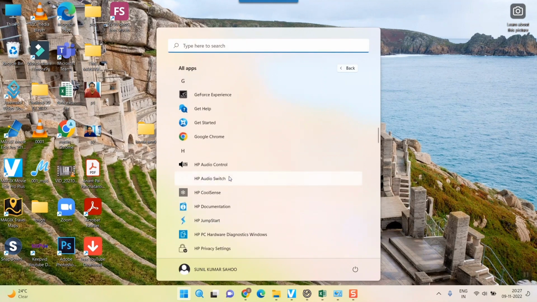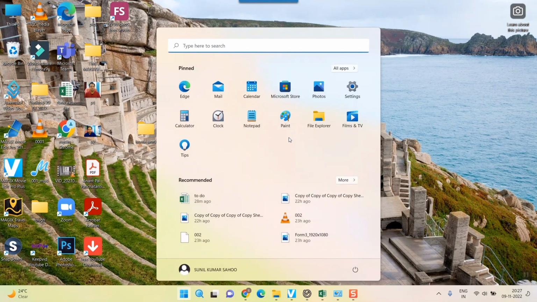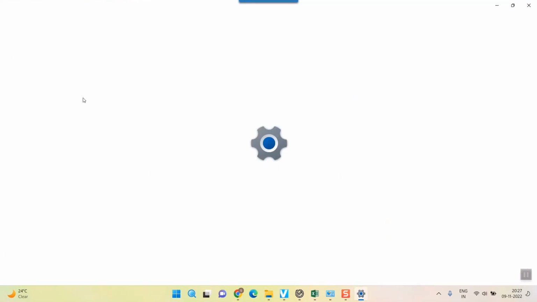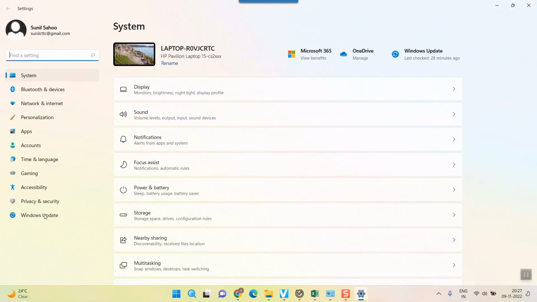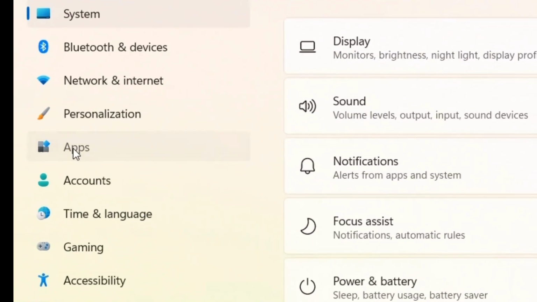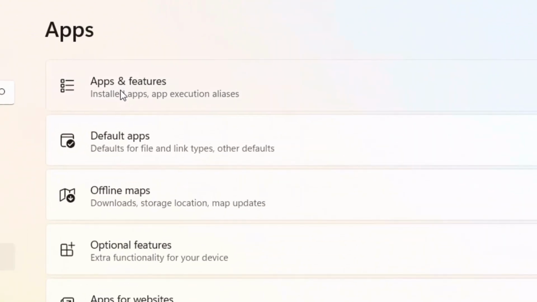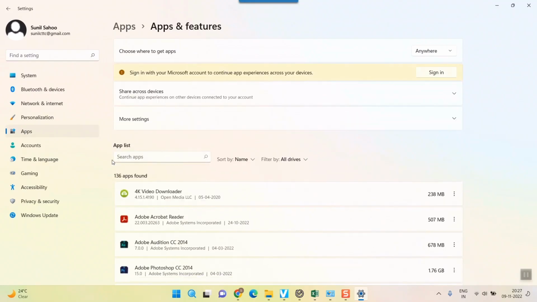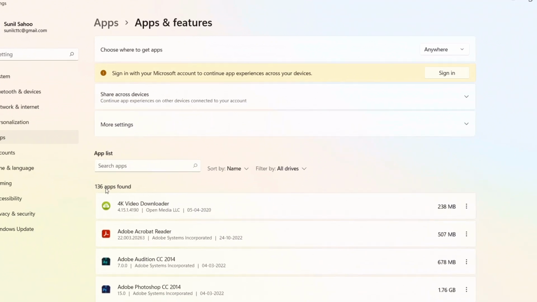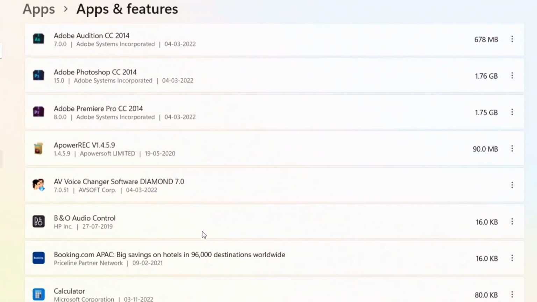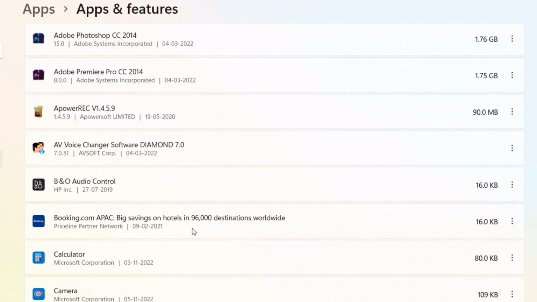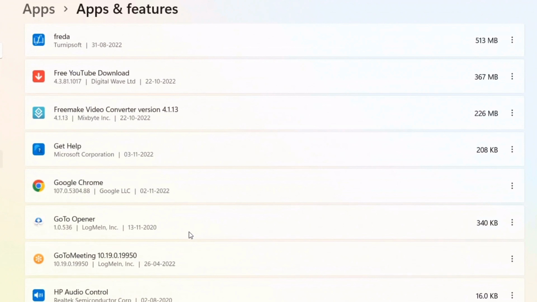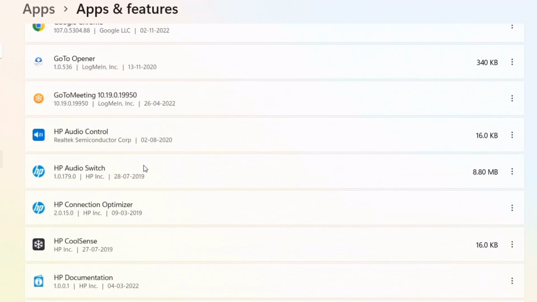The second way is just press window key and go to settings. Once you go to settings, here on the left side, a lot of options will come. Go to apps and apps and features. So in apps and features, you can see here it is written already like 76 or 136 apps found. So you can go to, again, it is in alphabetical order. You can go to your required app, whichever you want to delete.